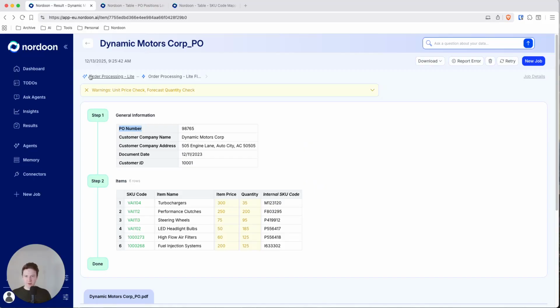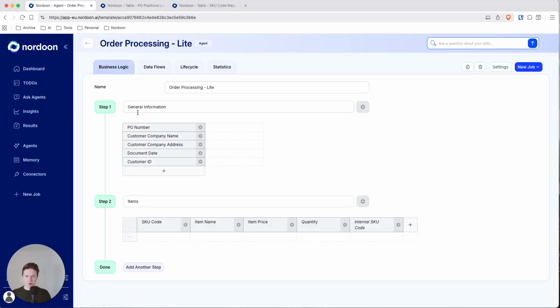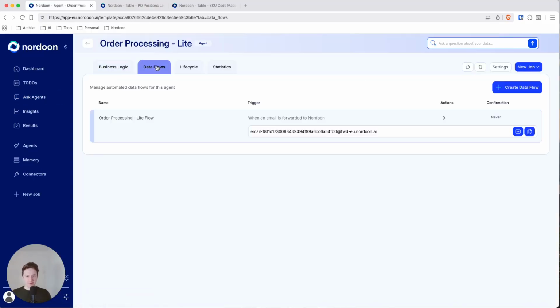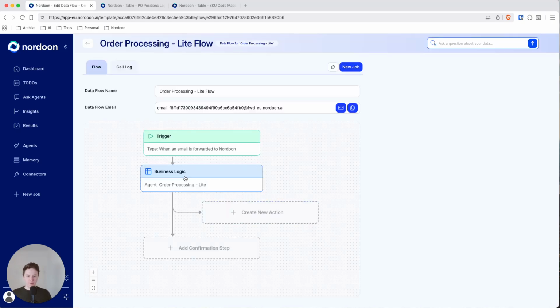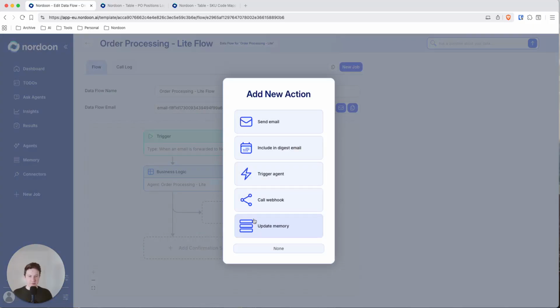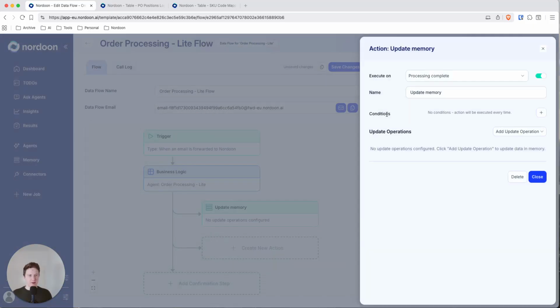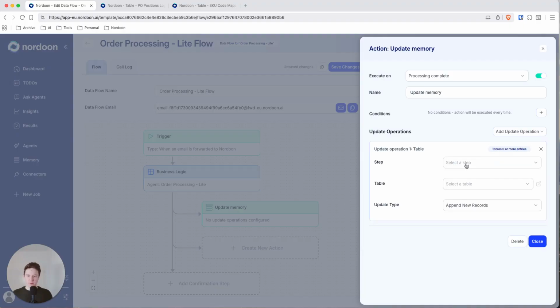So we can go back to our agent, the order processing agent, and under data flows, we added the existing default data flow, and we add a new action that will update the memory. So we click the update memory action. We add a new operation. Since we want to update a table, we will click on table. And first we select a base tab from which we will pull the data.